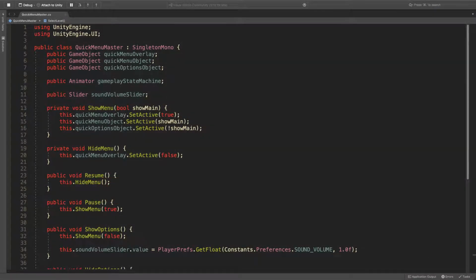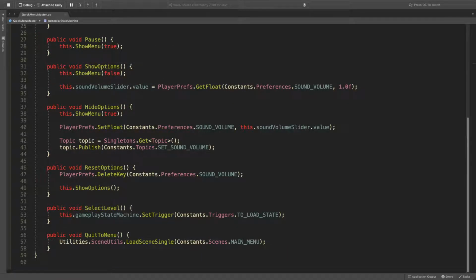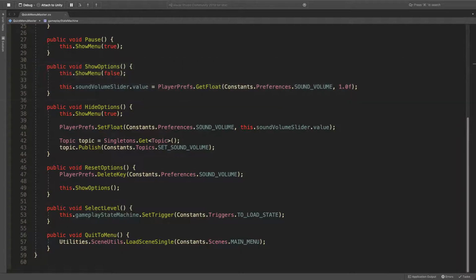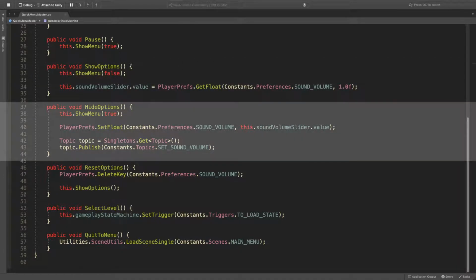I then set up another master class, this time to manage the in-game menu, and called it Quick Menu Master. There isn't much of note within this class apart from the options. When options are opened, the values are loaded from player prefs. In this case, I only have sound volume. When options are closed, the values are saved and the class publishes to a set sound volume topic.